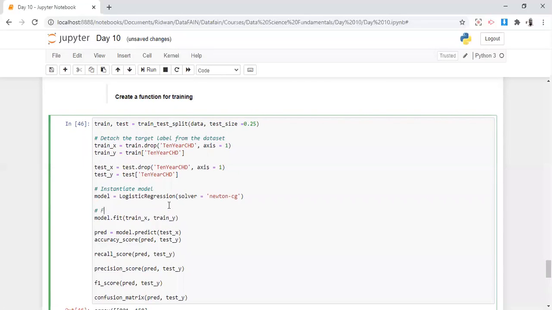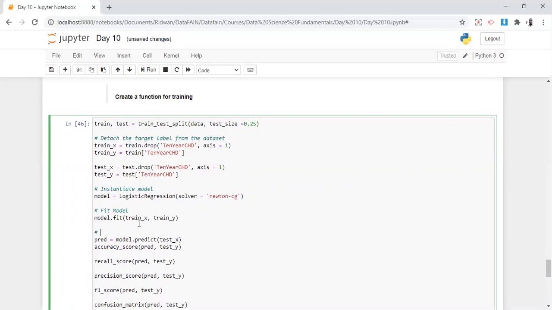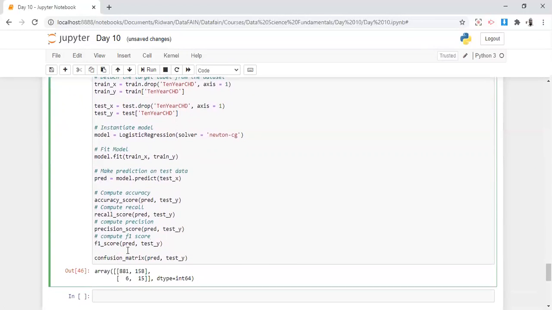Fit model, make prediction on test data, compute accuracy, compute recall, compute precision, compute F1 score, and here print confusion matrix.